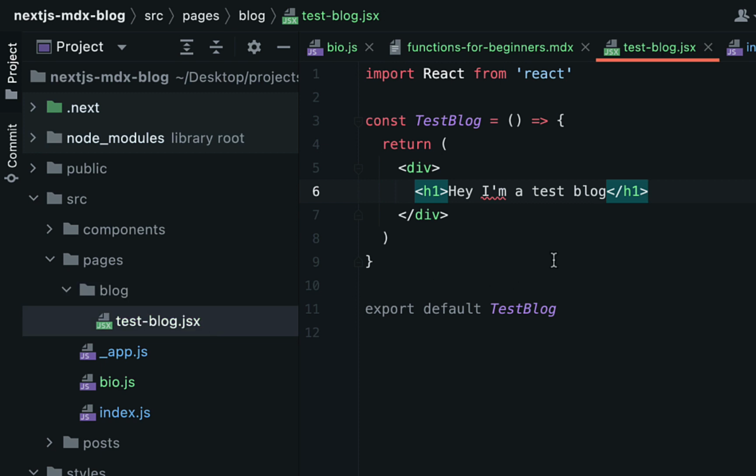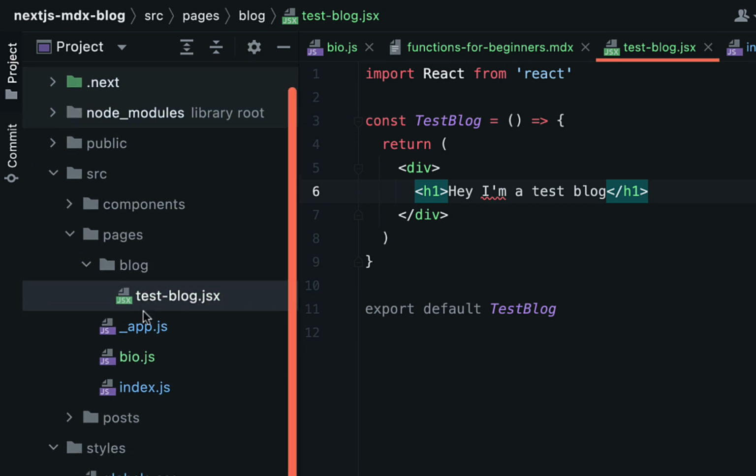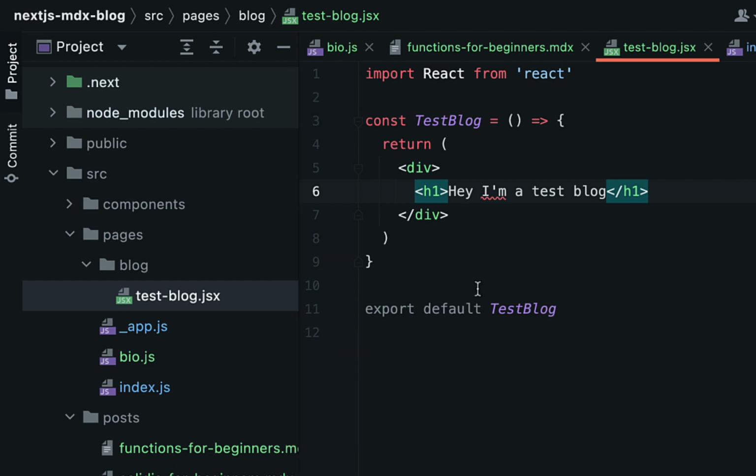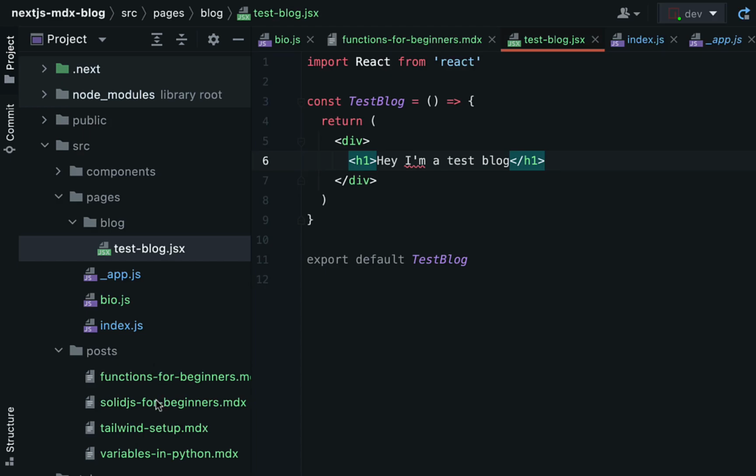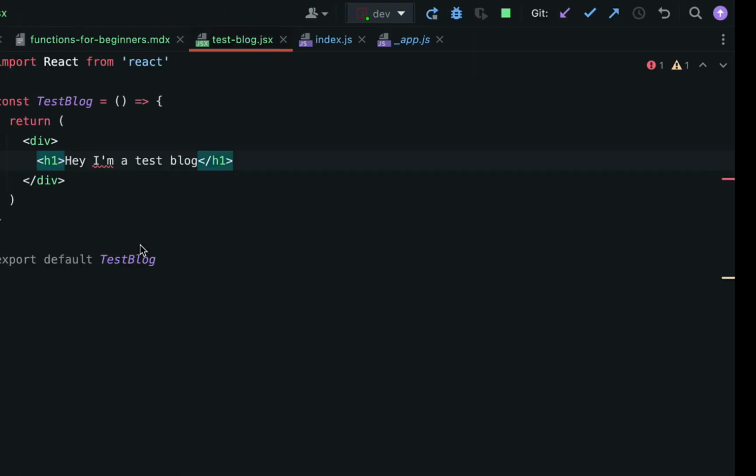But remember, we don't want to do this individually for all our posts. We have our posts right here, and we want to be creating dynamic URLs for our pages. So if we want to come to the functions for beginners section, we want to go to /blog/functions-for-beginners, /blog/solidjs-for-beginners, and all that. We're not going to be creating these files one by one. We want to create them dynamically, and they're all going to use the same structure.